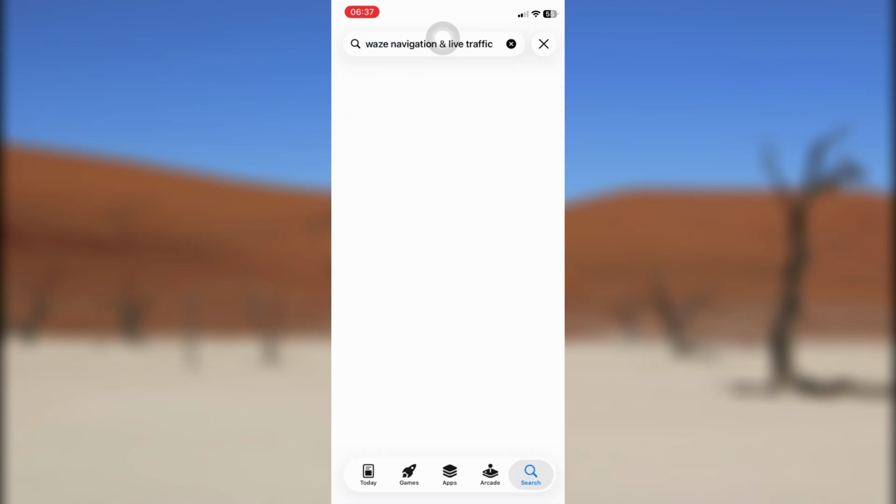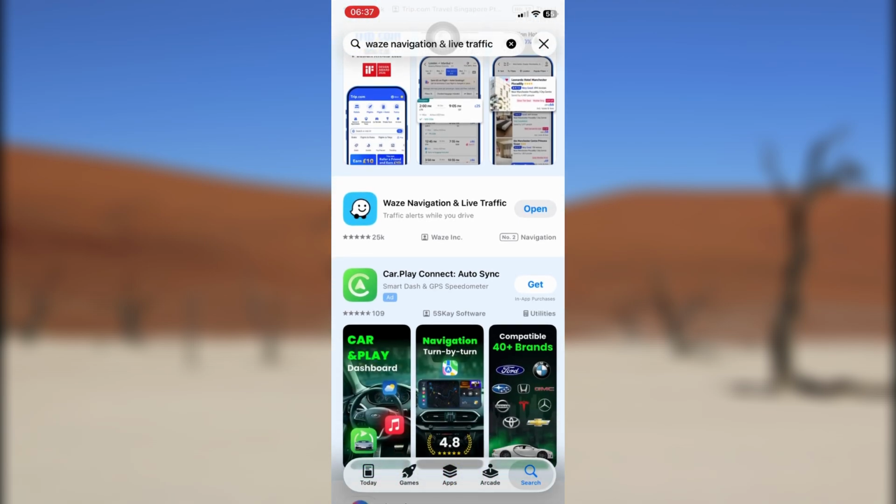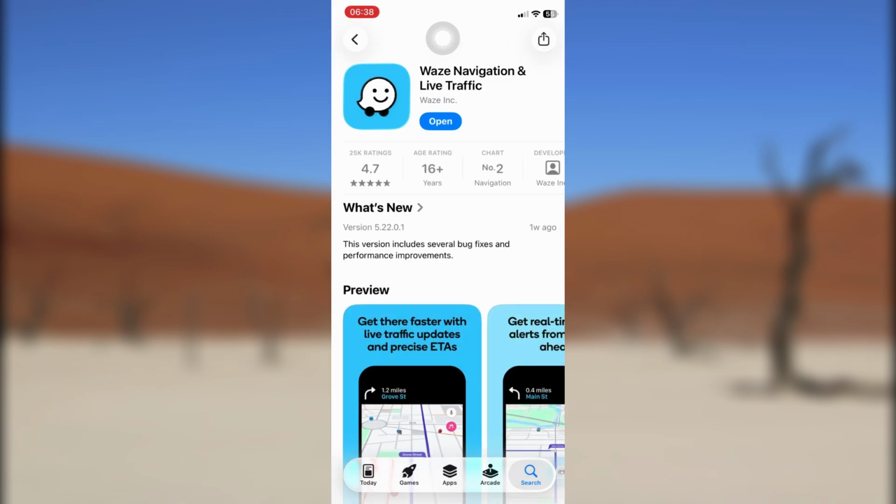First, open the App Store on your phone. If you're using an Android device, open the Google Play Store. If you're using an iPhone, open the App Store. Search for Waze using the search bar. Then select the official Waze app from the results.